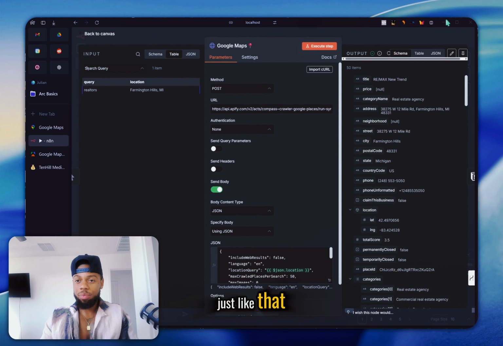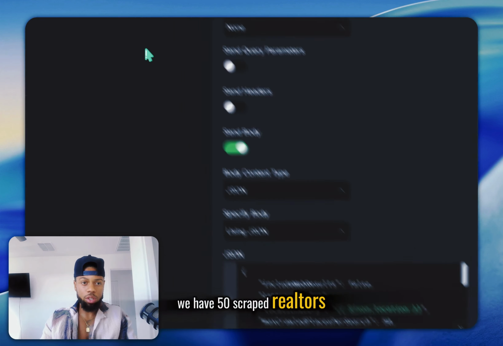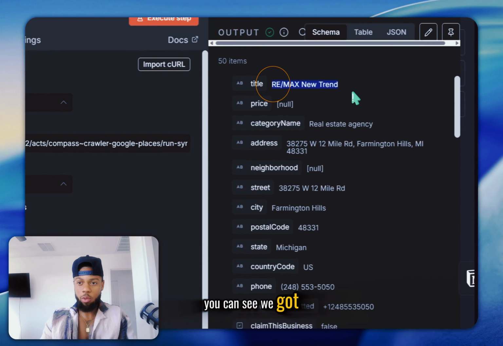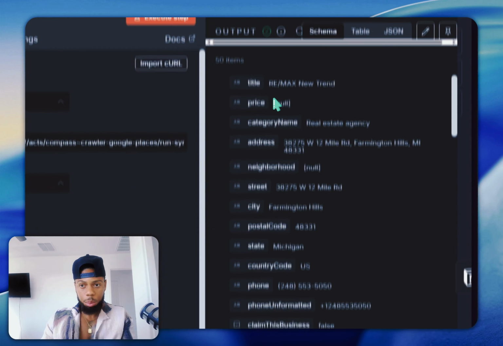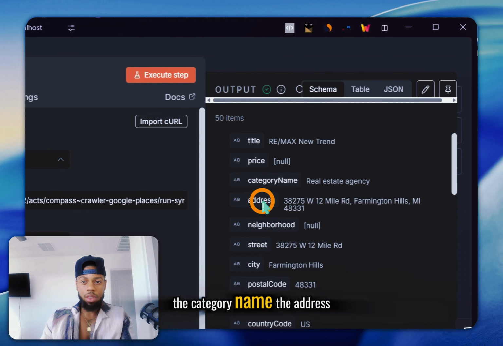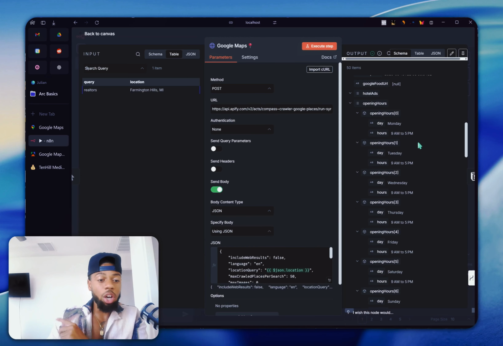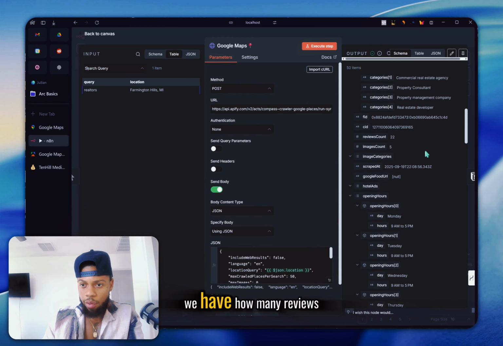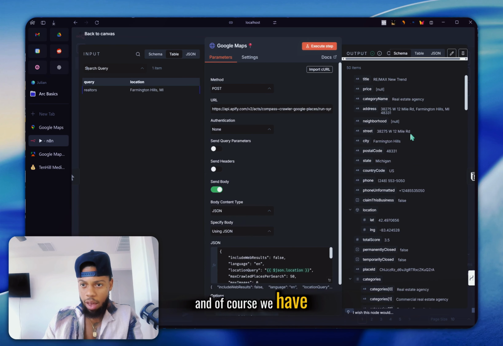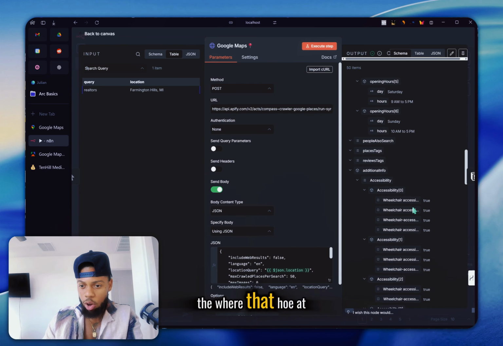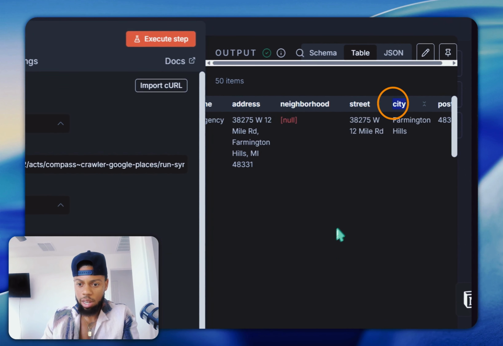Just like that, we have 50 scraped realtors in Farmington Hills. You can see we got Remax. We got all the same information we would get on Google Maps: the category name, the address, the phone number. We even got the opening hours. We have how many reviews they have. And of course, we have the website, address, street, and city.